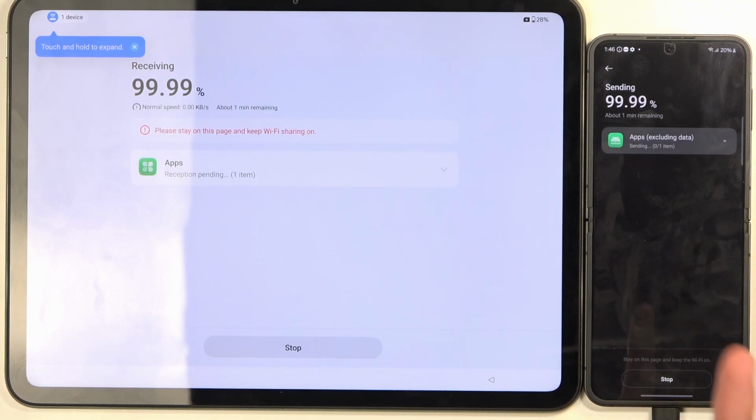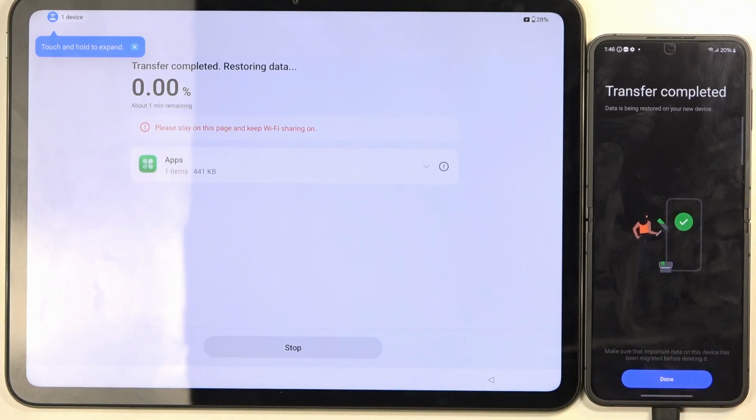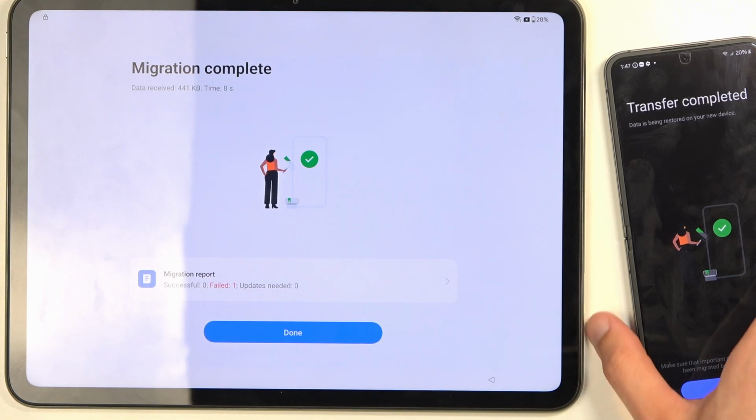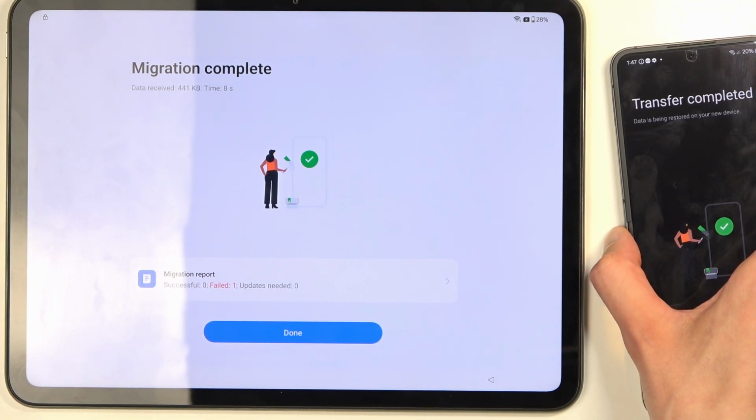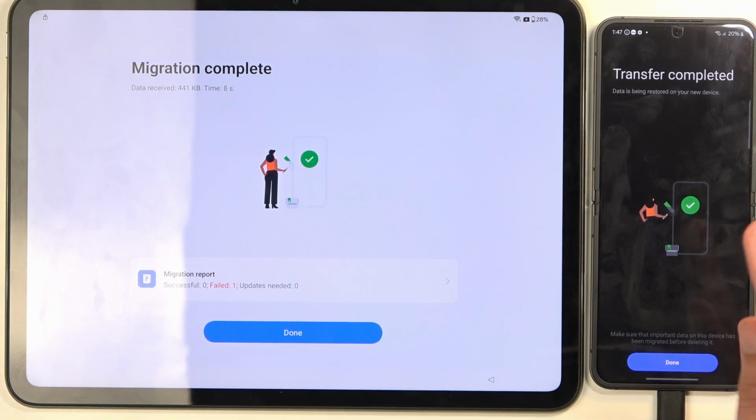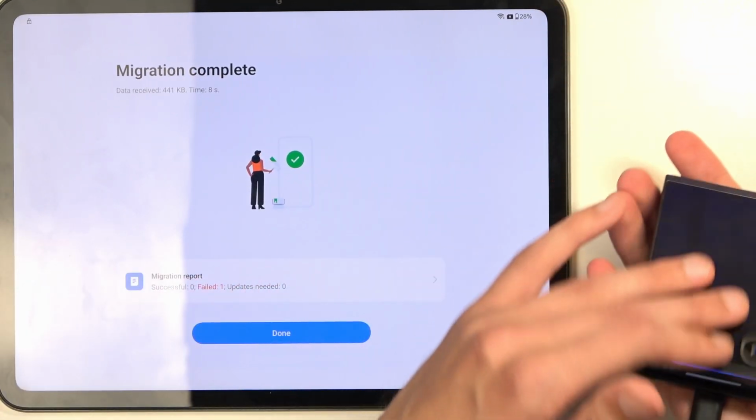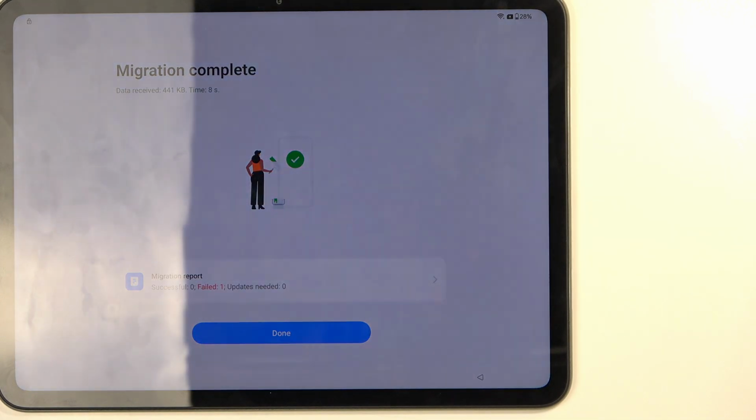This will now begin transferring over this application to this tablet. And on the phone side, it already finished transferring it, and the tablet is now just kind of installing it, and it failed, which is fine. Again, just kind of showcasing this, transfer complete. So this phone is done. We don't need it for anything else. I can get rid of it.